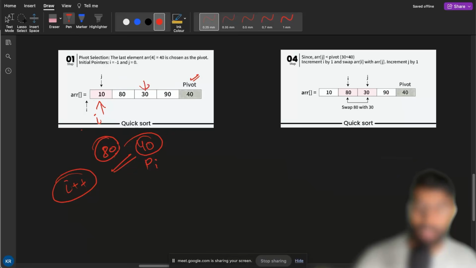30. Now it will check 30 and 40. 30 is less, right? 30 is less. We need to swap it. So we will swap these numbers. So we will do i plus plus. i will come here, right? i will come here and we will swap this 80 and 30.